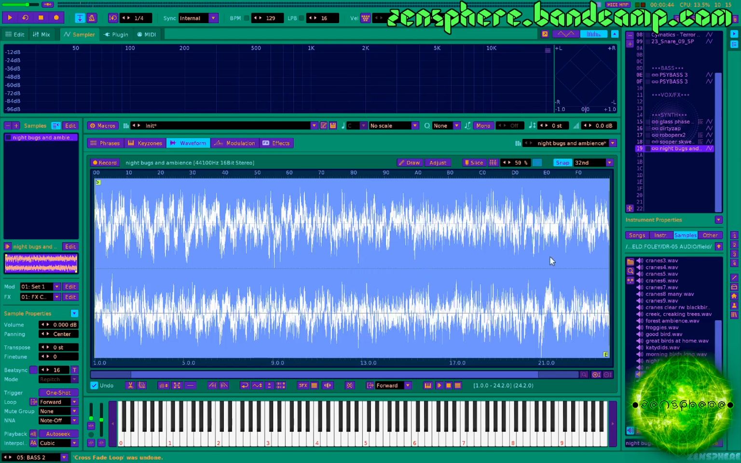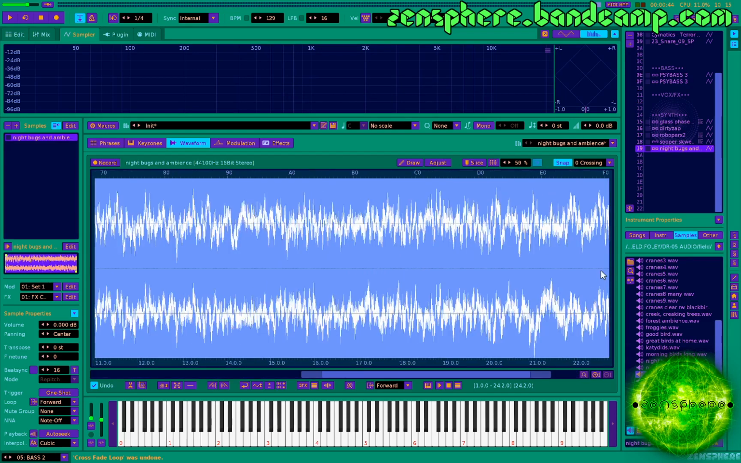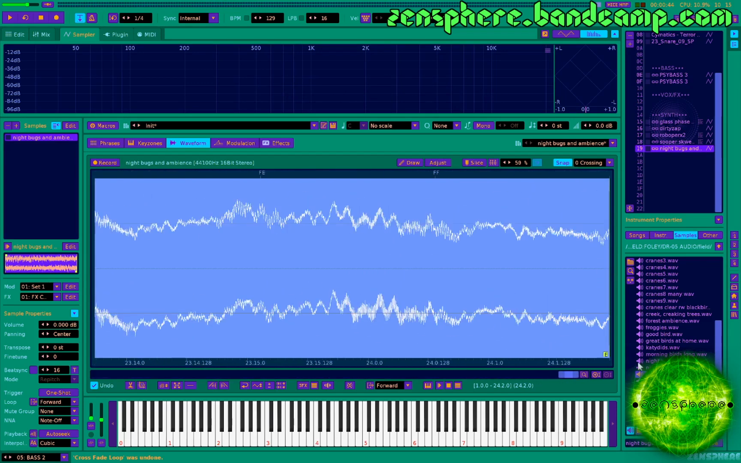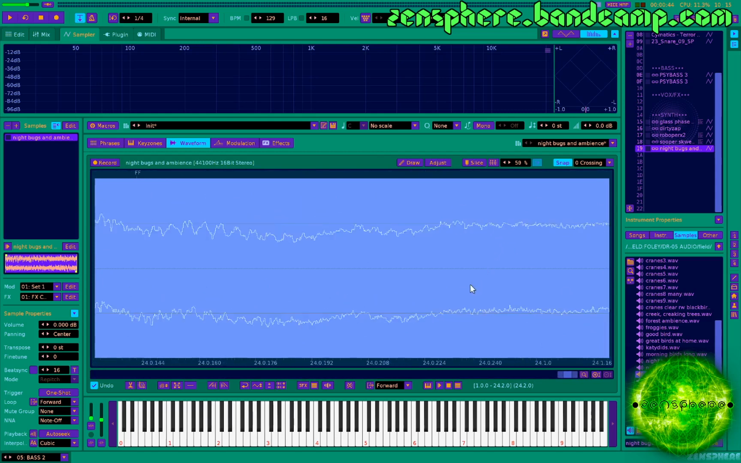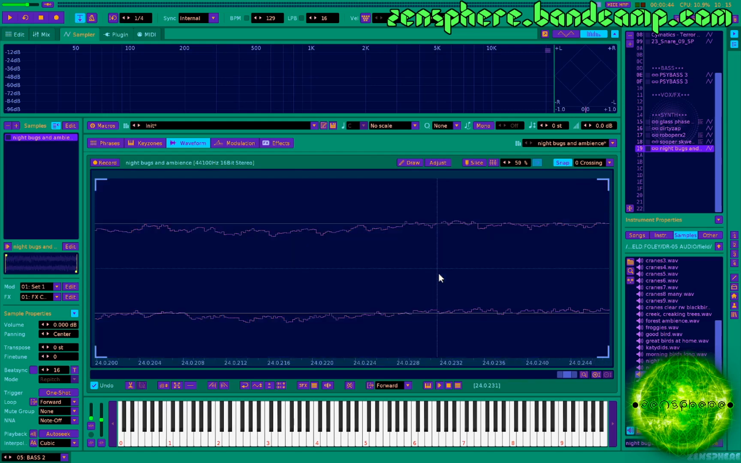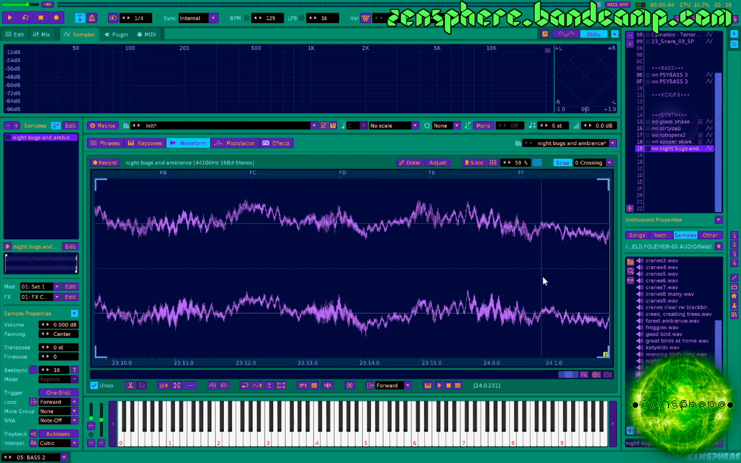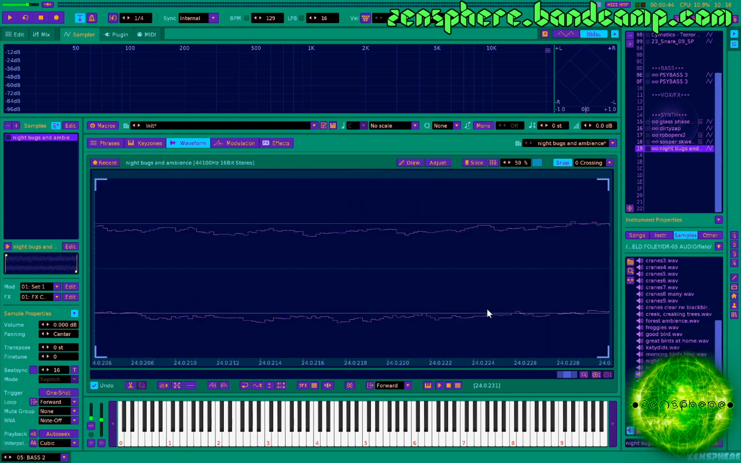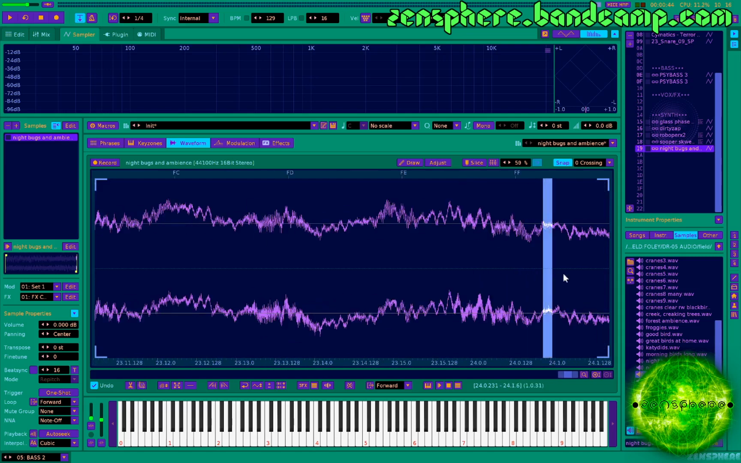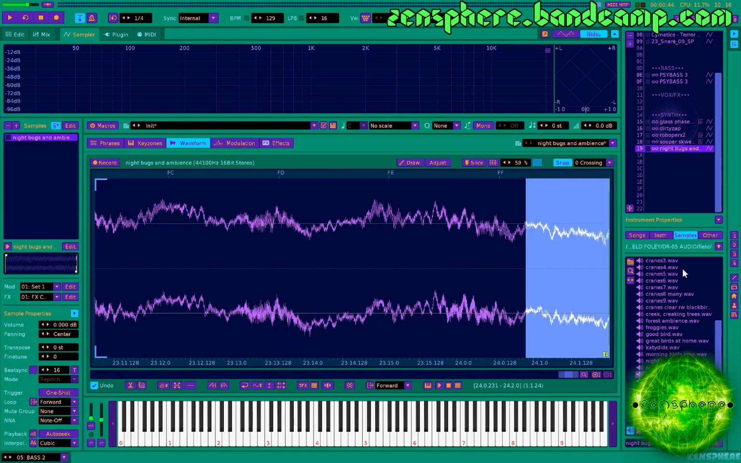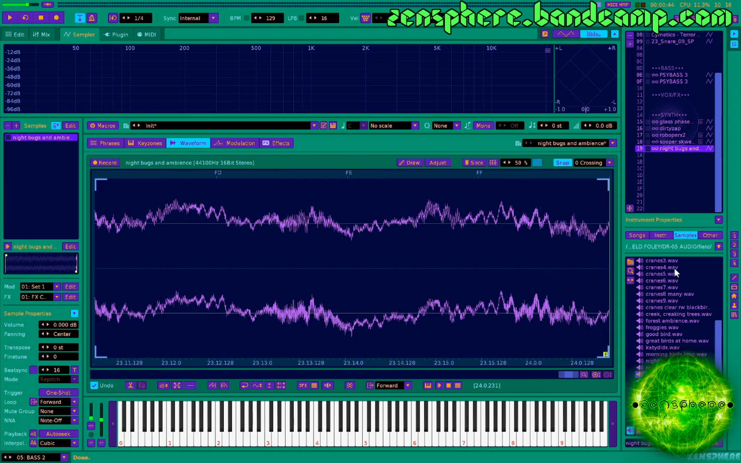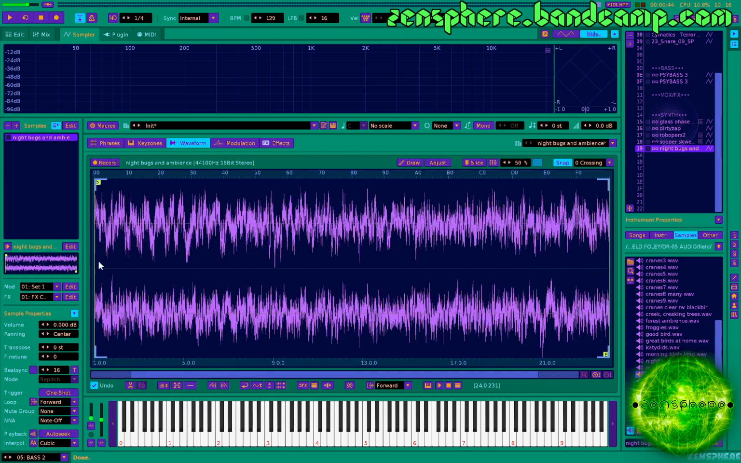So I'm going to take that out, and we'll turn our snap to zero crossing here and zoom in on our endpoint and see if we can find a decent zero crossing. Looks promising here. Oops, lost it. And I'm just going to remove everything after that zero crossing, and then we'll do the same thing on the front end.